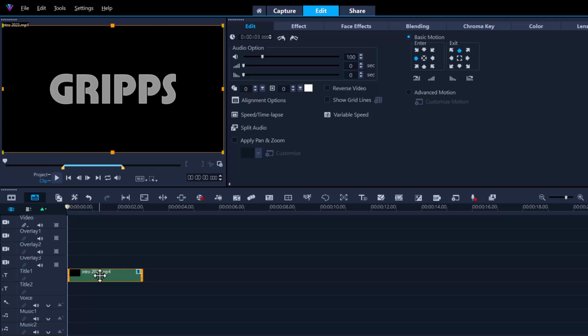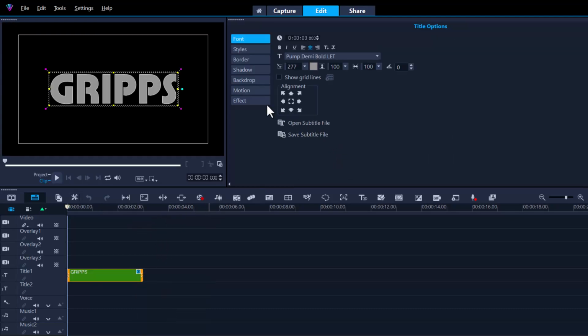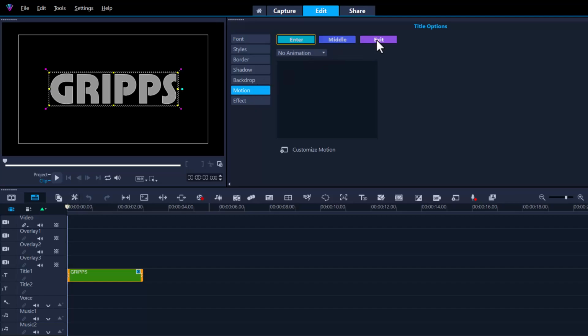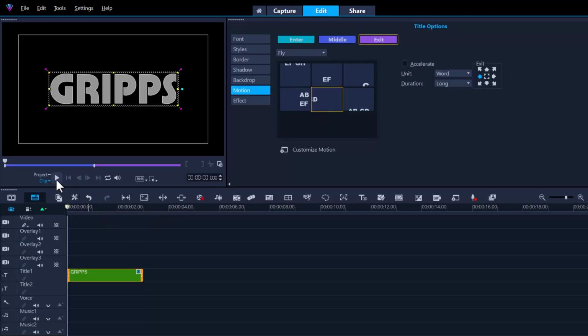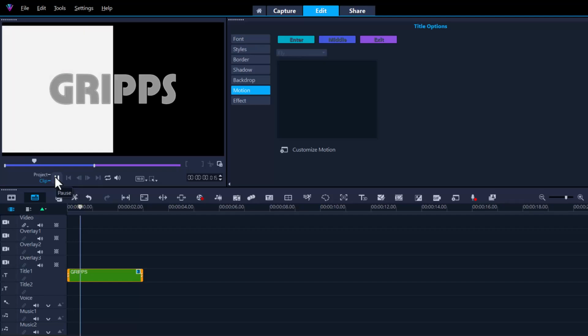I can go back into here again, and then I can manipulate, say, the text. What do I want to do with the text? Maybe I want to add a motion to it. And at the exit, I also want this to fade out or fly out or do anything I want. Let's fly it out. Let's apply just anything simple. And then bingo, let's go again.